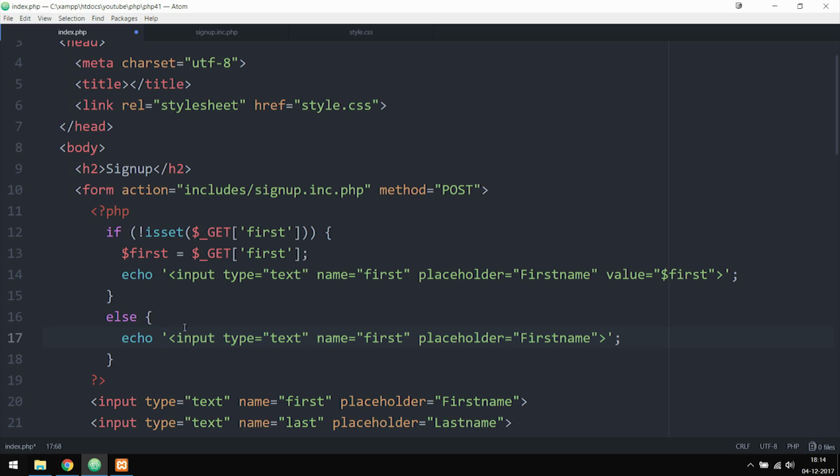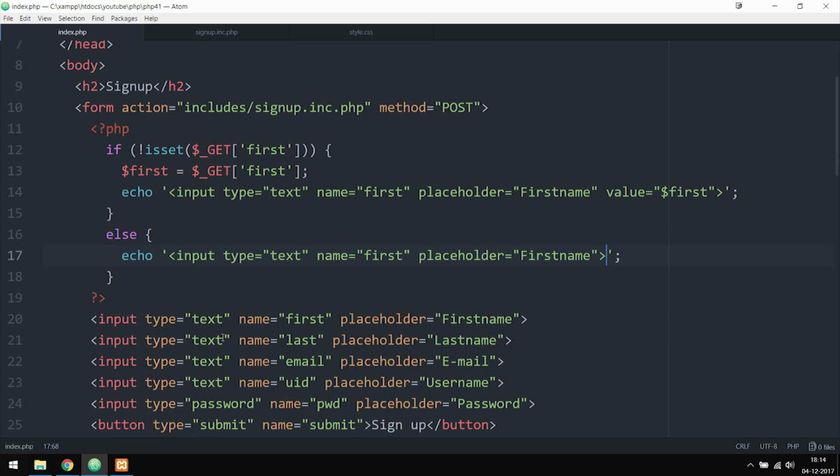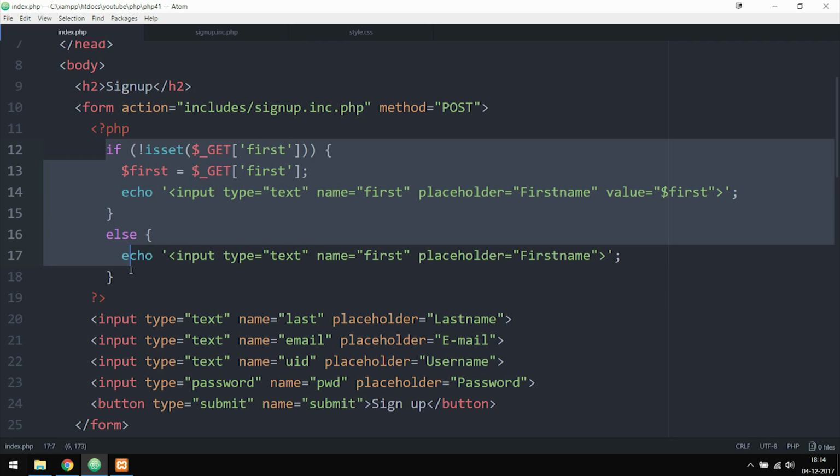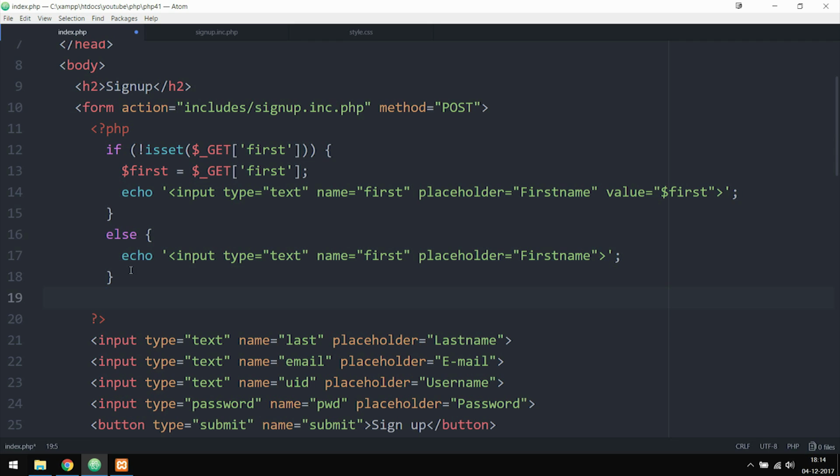So I'm again going to echo inside the else statement. Make sure I use single quotes as my string. And I'm going to delete the input down here, like so. Now, if we have the get method called first inside the URL, then it should input it inside our input here. If we do not have it, then it's just going to leave it empty when we go back to the front page, okay?